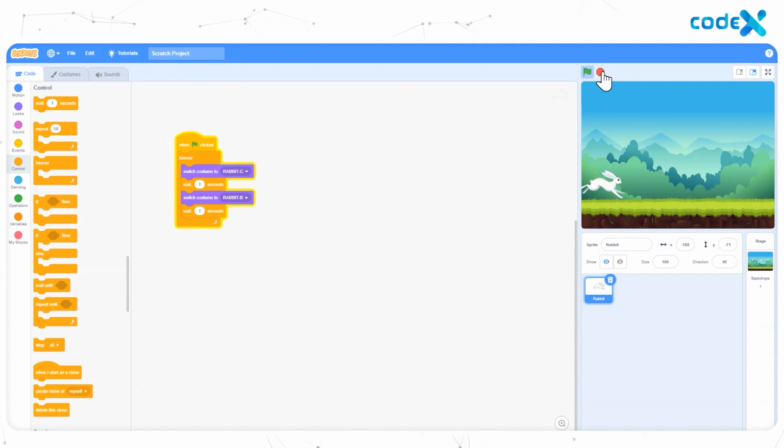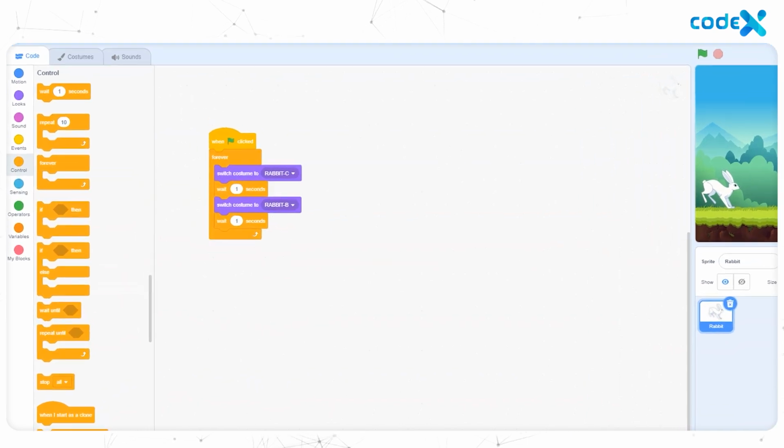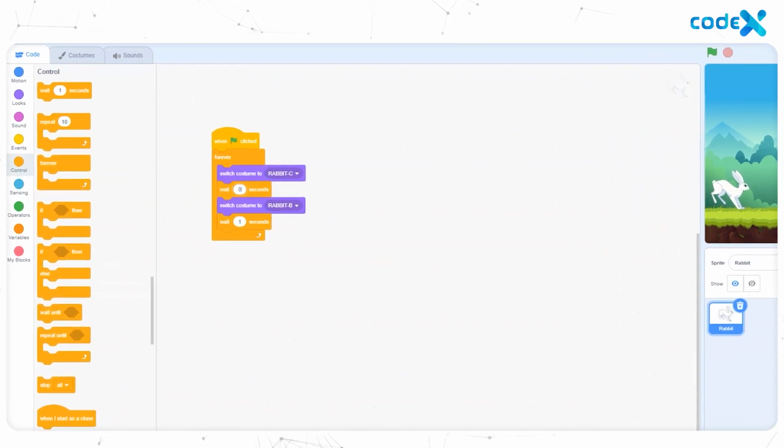Click on the stop button. If we increase the switching speed of costumes, the rabbit will run faster. But how will we do it? Any ideas? What if we decrease the delay time we added to the Switch costume? Yes, by doing so, the costumes will switch in a jiffy and the rabbit will be running faster. So let's do it. Stop the code and change the waiting time of both wait blocks from 1 second to half a second, that is 0.5 second.